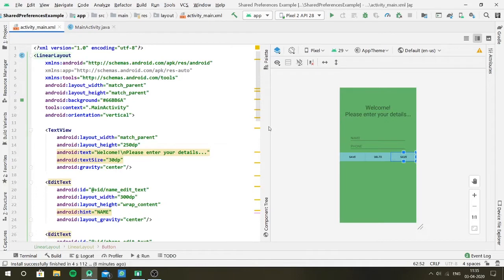What is a shared preference? Shared preference is basically a class that helps you store multiple types of data locally on your device. So, for example, if you enter some data in an edit text and you want to retrieve that data even after you close the app, shared preferences is something that you can use for it.